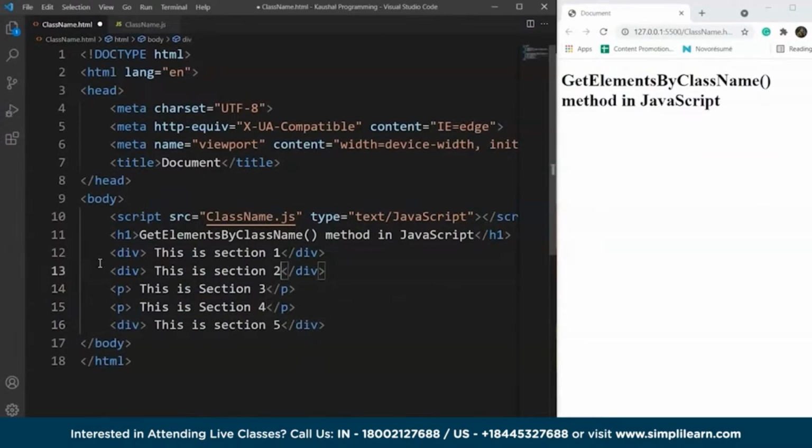So out of these 5 different elements, we have 3 div tags and we have 2 paragraph tags. We'll discuss why we have taken 2 paragraph tags in between the div tags. So we are done with it. Here you can see we have 5 elements present in an HTML document. 3 of them are the div tags. Section 1, 2 and 5 are div tags, and the 2 tags in between are the paragraph tags. So now let's suppose we want to change the style of 3 of these elements. Let's say 1, 4 and 5.